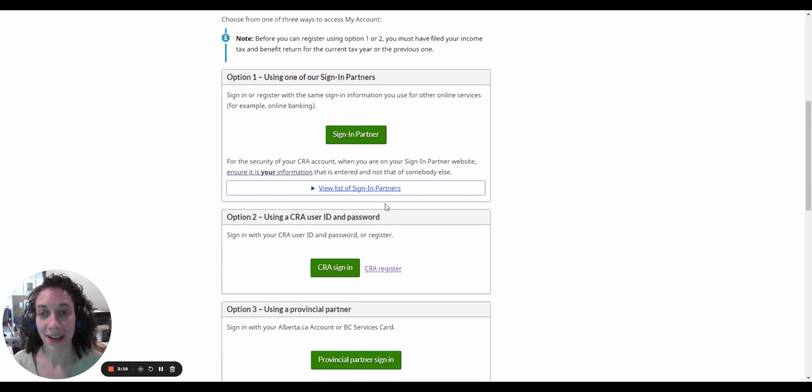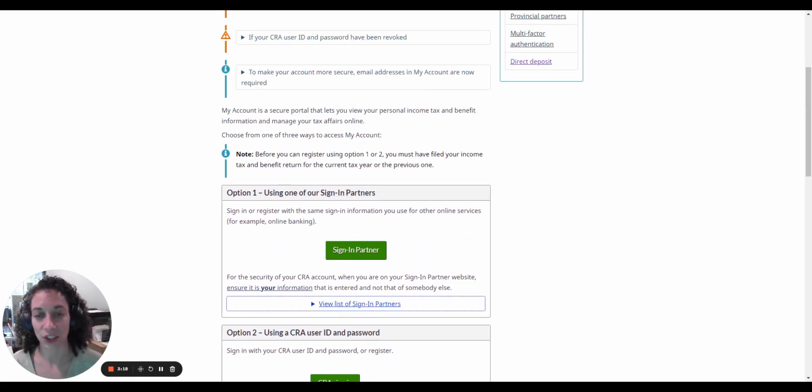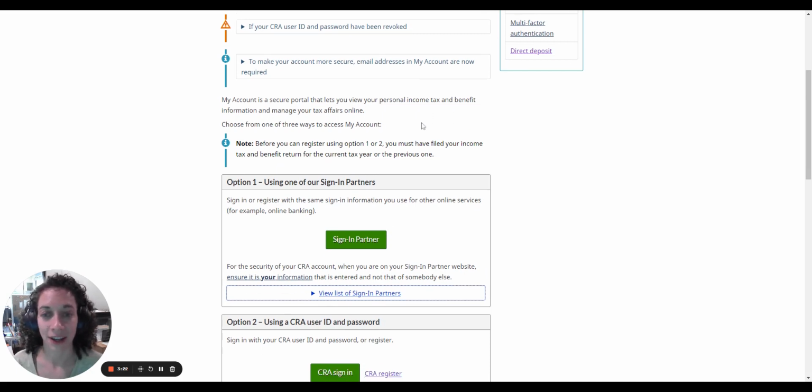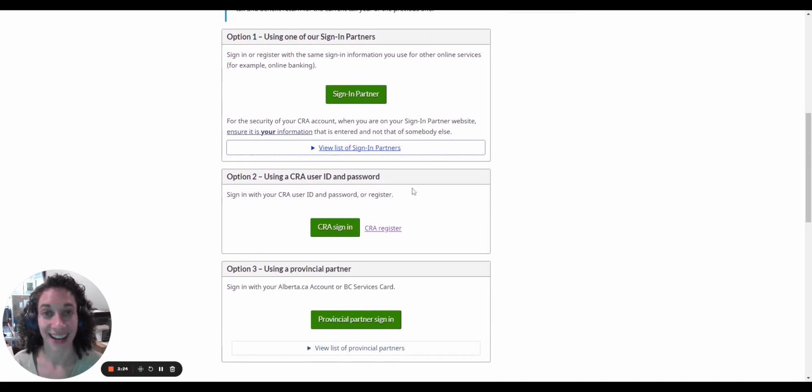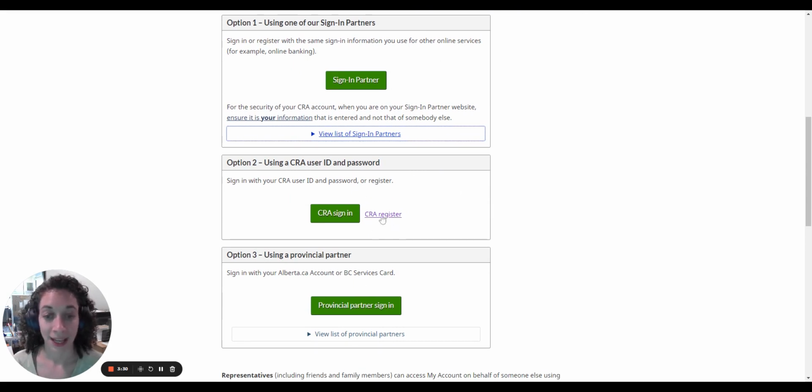Registering for My Account is beneficial because it's a secure portal that lets you view your personal income tax and benefit information all online and manage your tax affairs online. So it can be beneficial for changing your address with CRA and that kind of thing. To register for a CRA account, you need to have filed your most recent tax return or the prior one before that. So keep that in mind. If you're going to register online, you do need to have filed a tax return in the past 2 years.